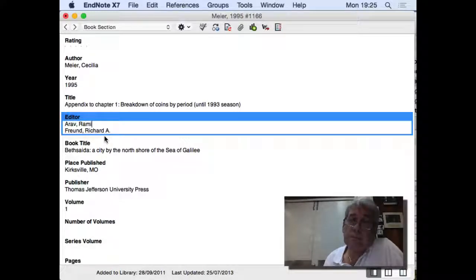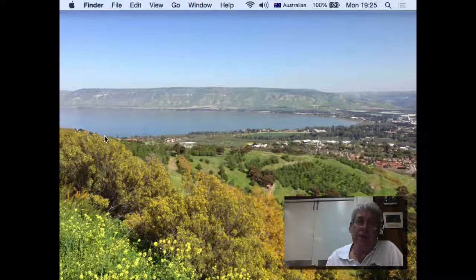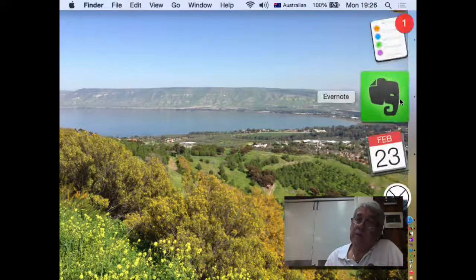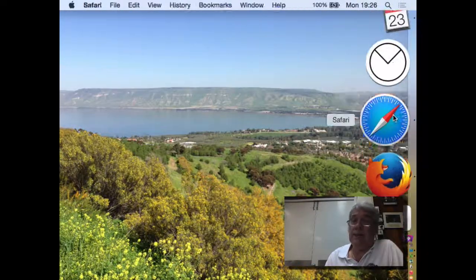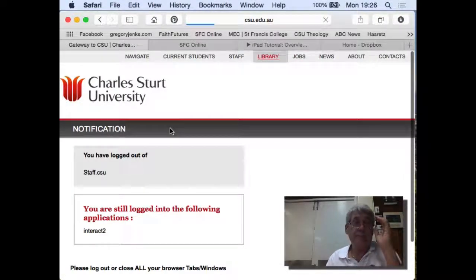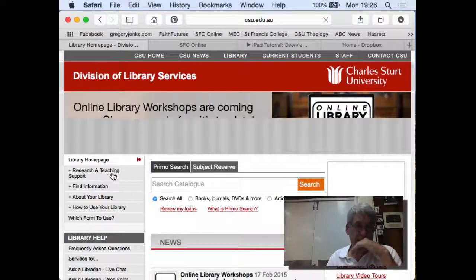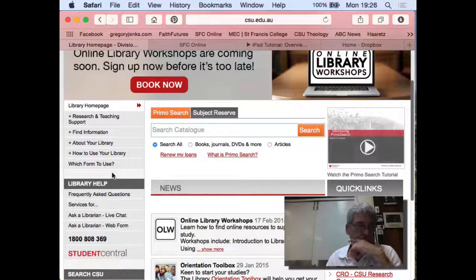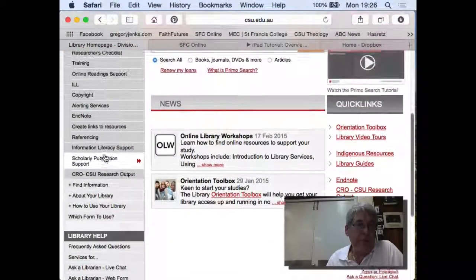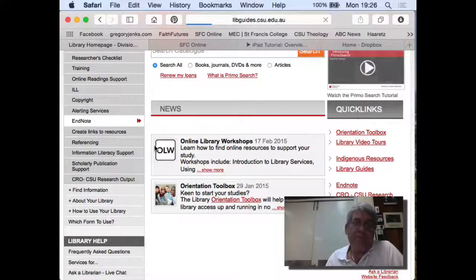And where would we get EndNote from? Okay, those of you who are enrolled as students of Charles Sturt University, you can download EndNote free of charge from the university website. So you go onto the website, you go to library, okay, you go to Research and Teaching Support, a pop-down menu. One of those is EndNote.